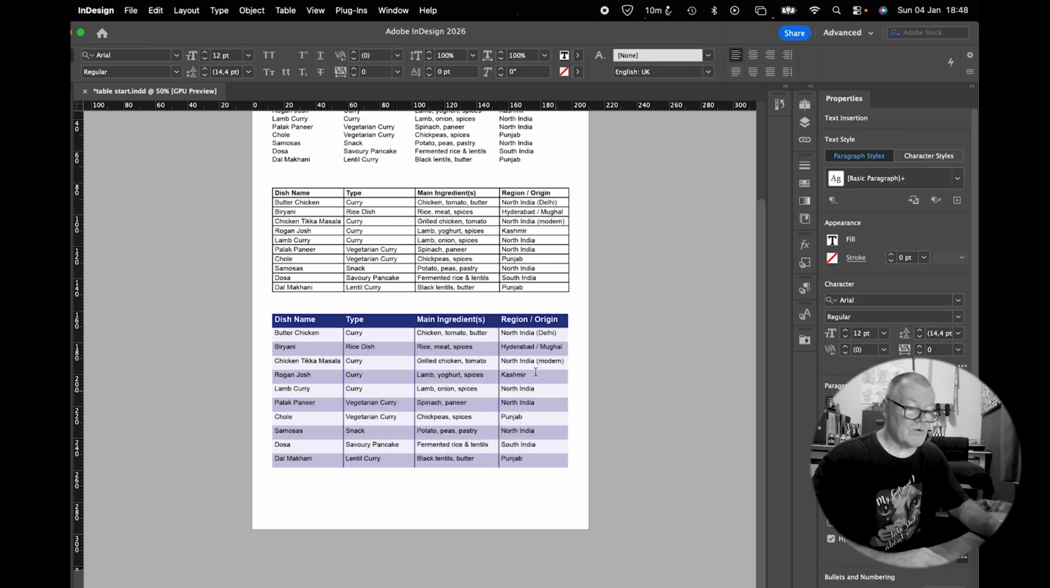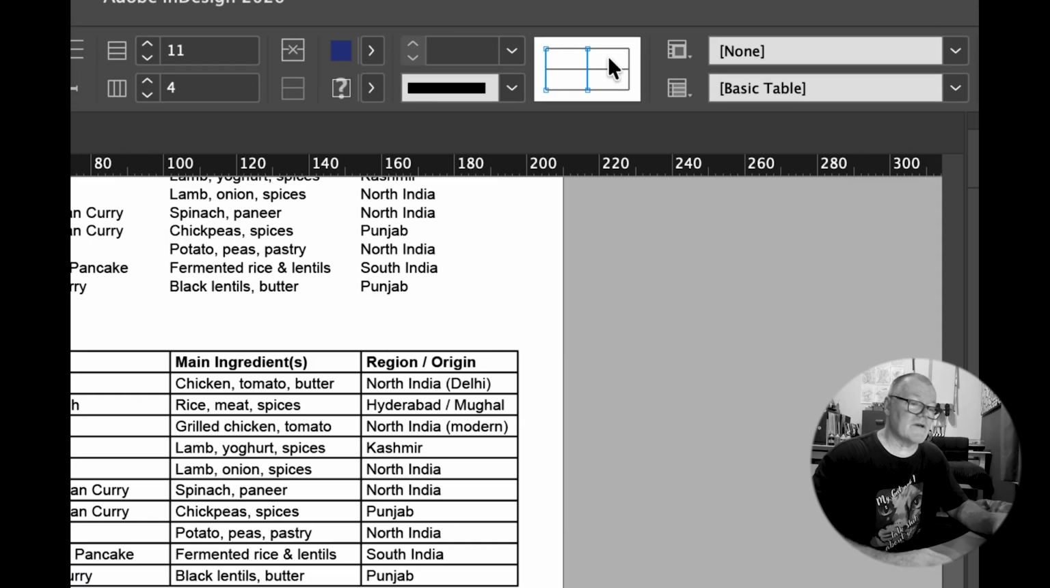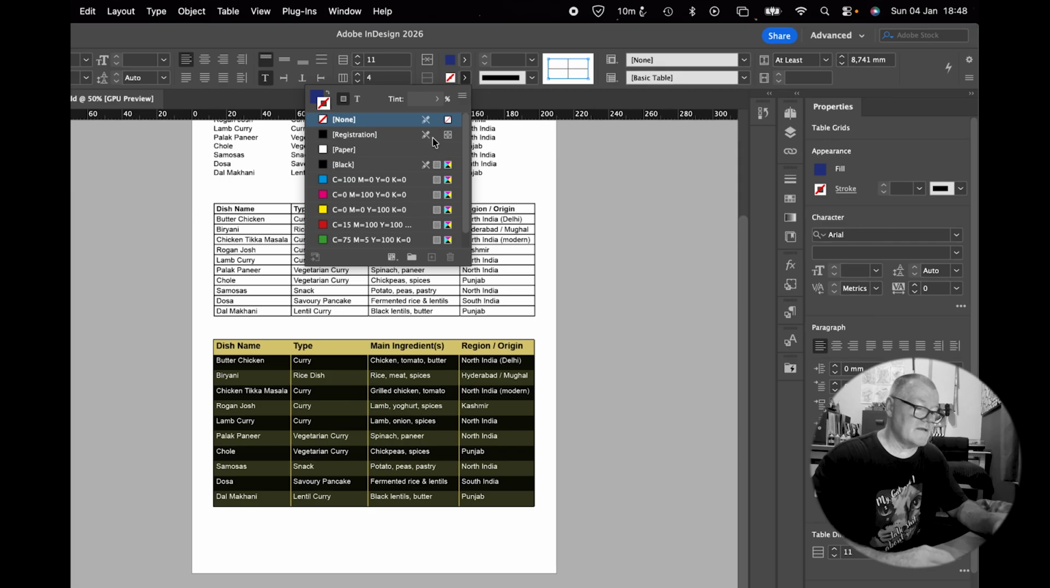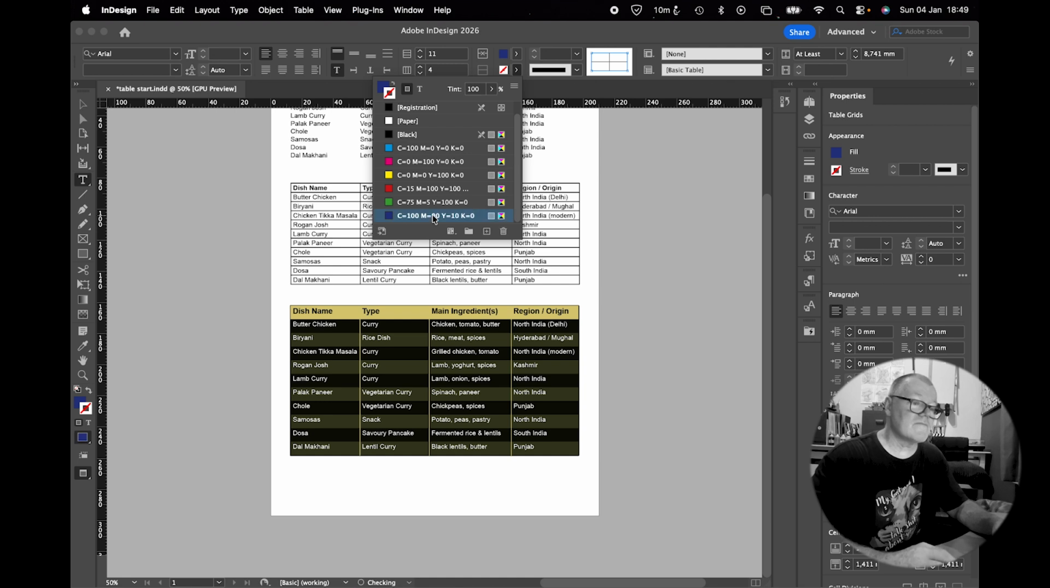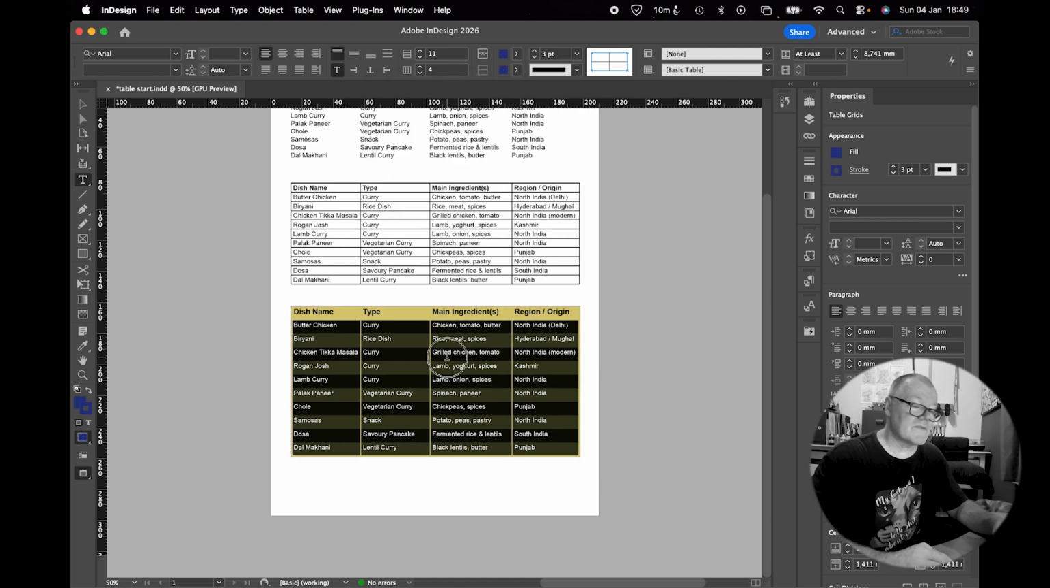Okay, and then I want a border around the whole thing, so I'm going to select the whole table and I'm going to have just the outer lines, and I'm going to choose that blue color and I'm going to set it to 3 points.